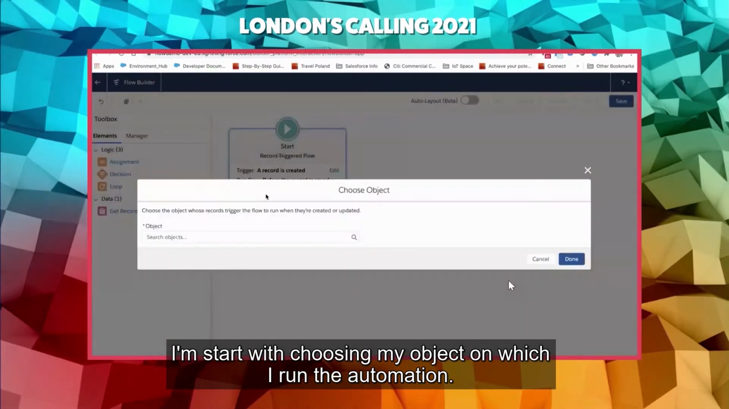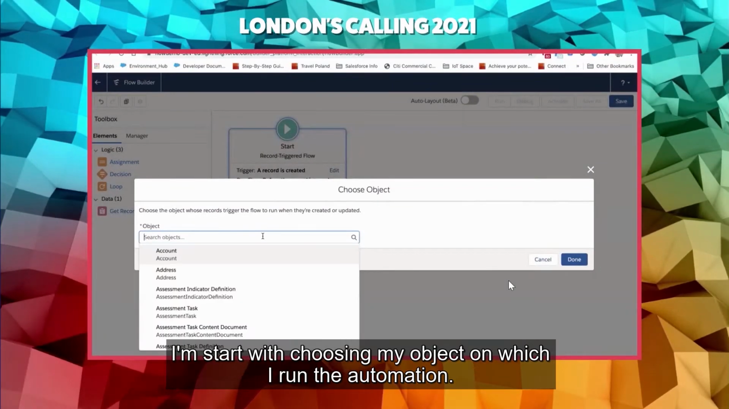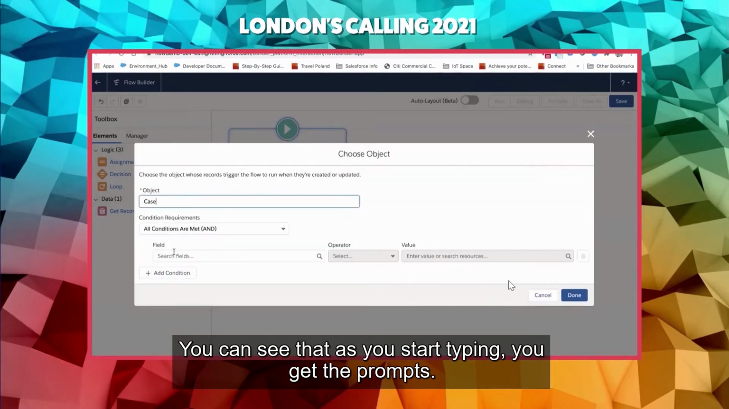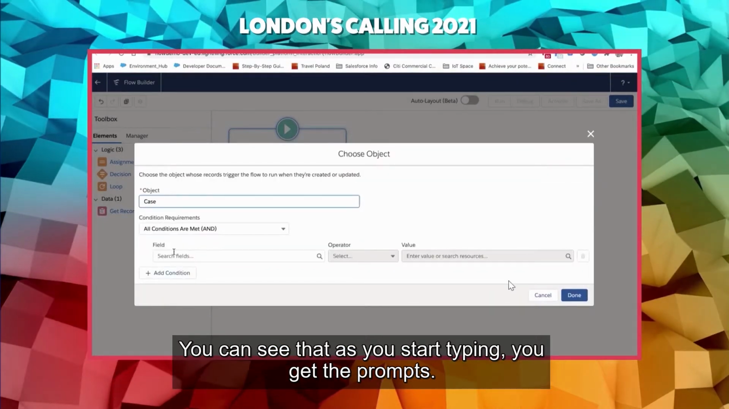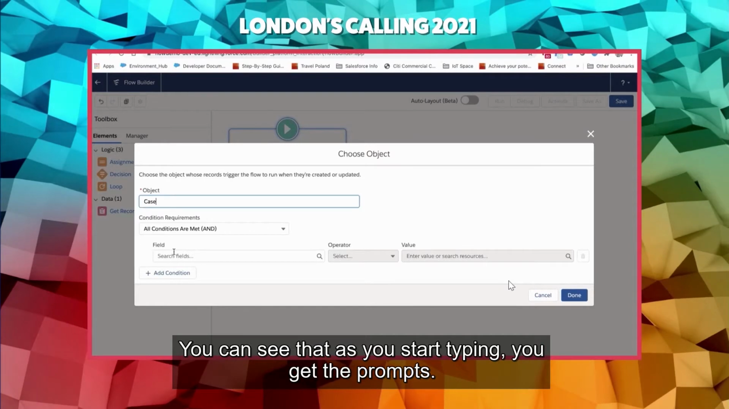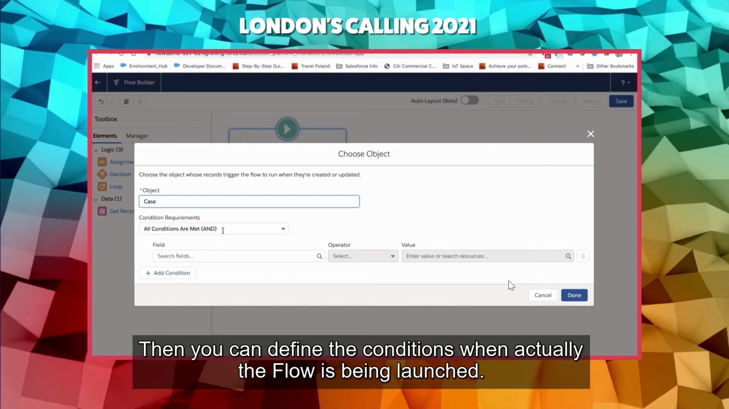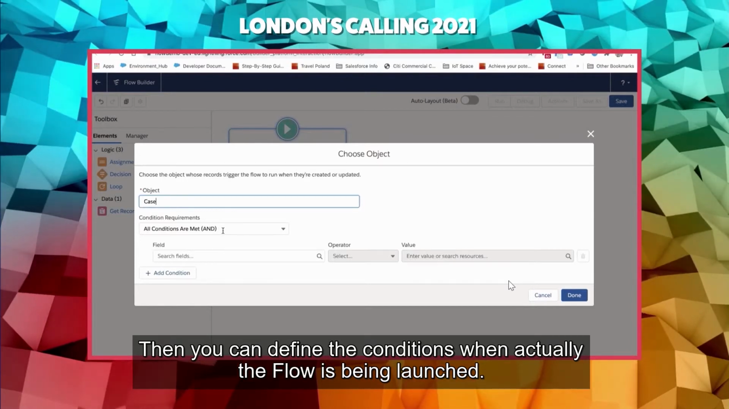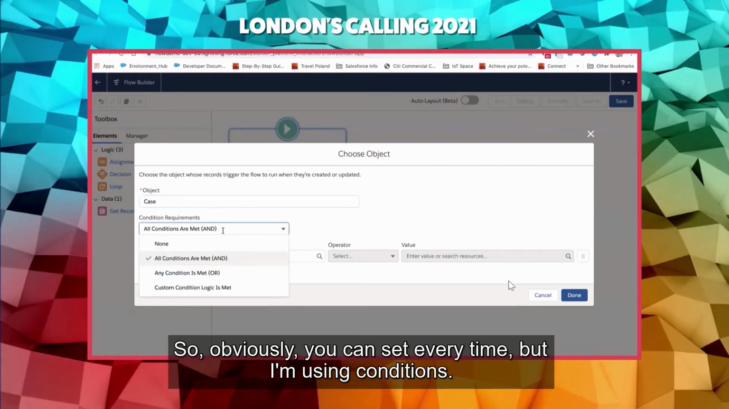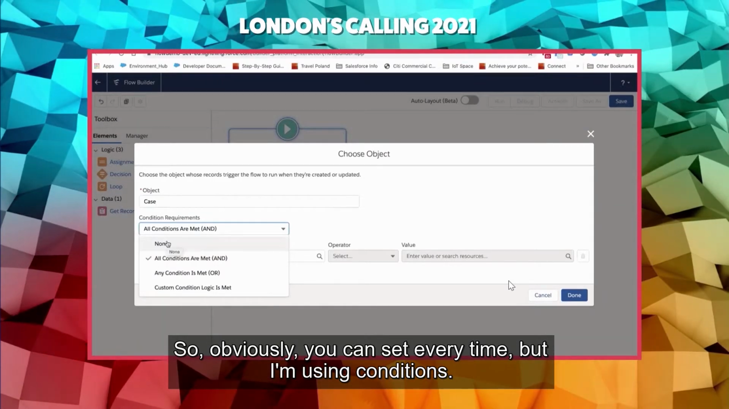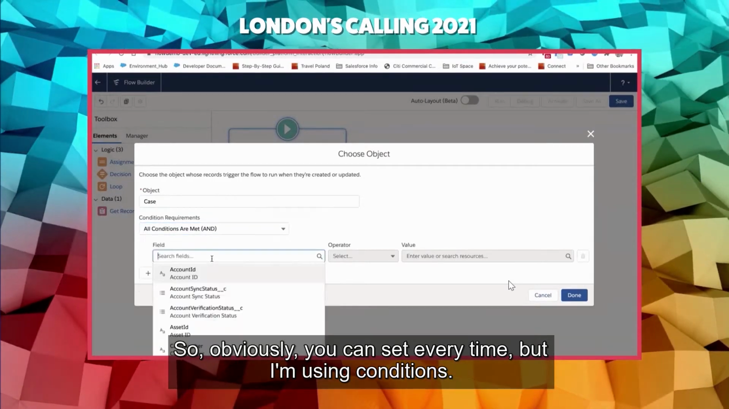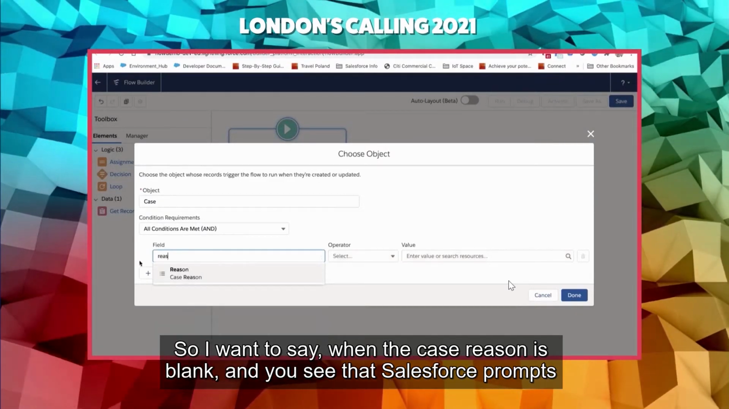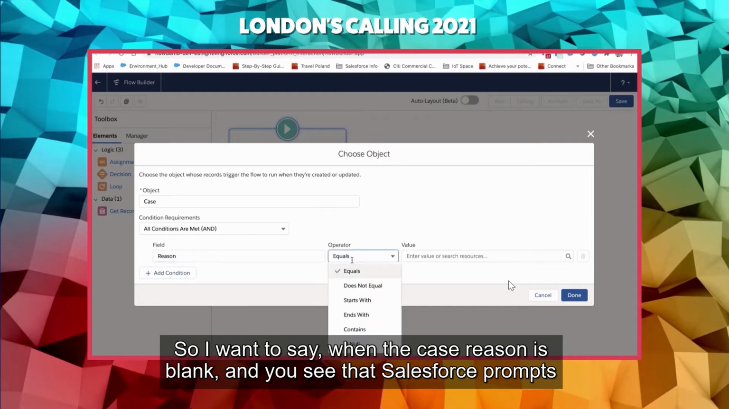And that's actually good because I don't have to worry about too many options. So I'm starting with choosing my object on which I run that automation. I use case. You can see that as you start typing, you get a prompt, and then you can define the conditions when actually that flow is being launched. So obviously you can set every time, but I'm using conditions. So I want to say when the case reason is blank.